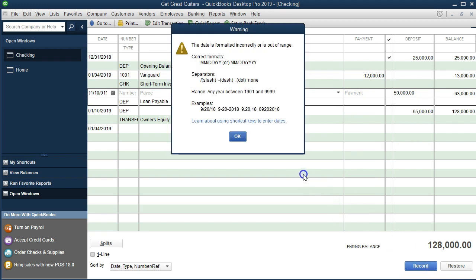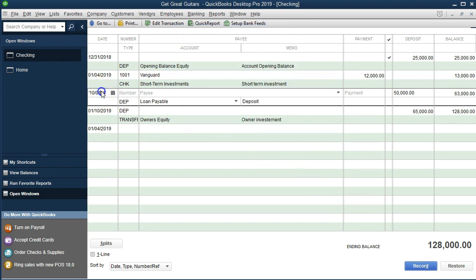And it is incorrectly formatted. So what did I do? I'm going to change it to 010119.